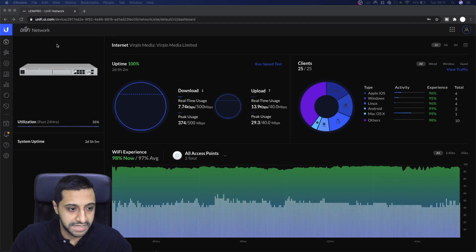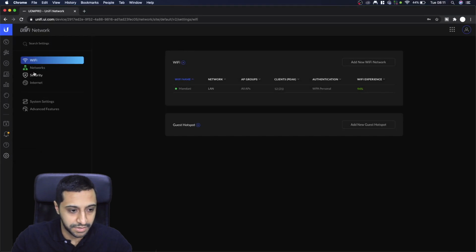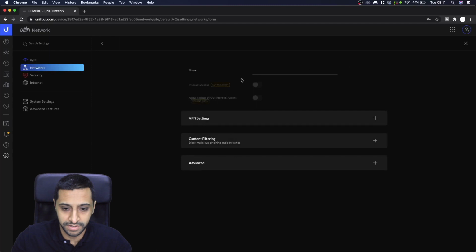So let's do this. We log into our UDM Pro and we start by going to the settings. The first thing I'm going to do is create a network. So we'll add in a home network. We will call this Test Payments Network 1.